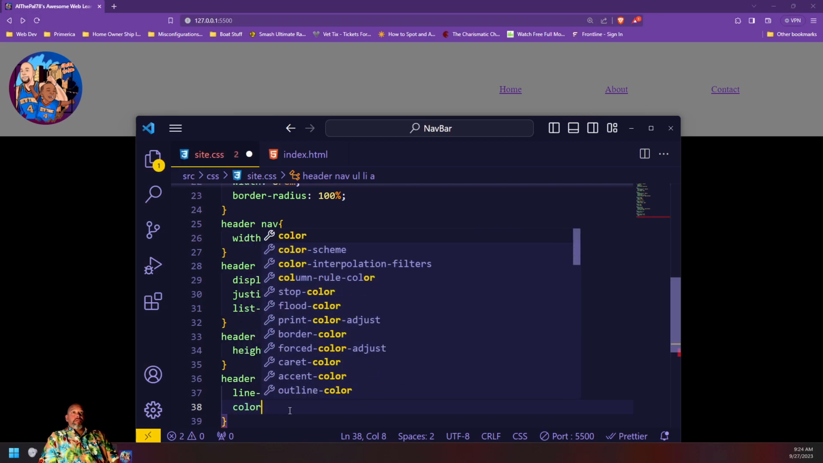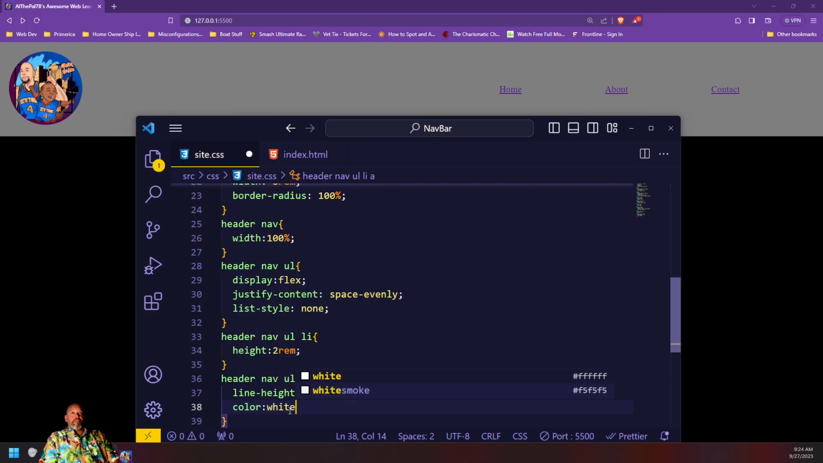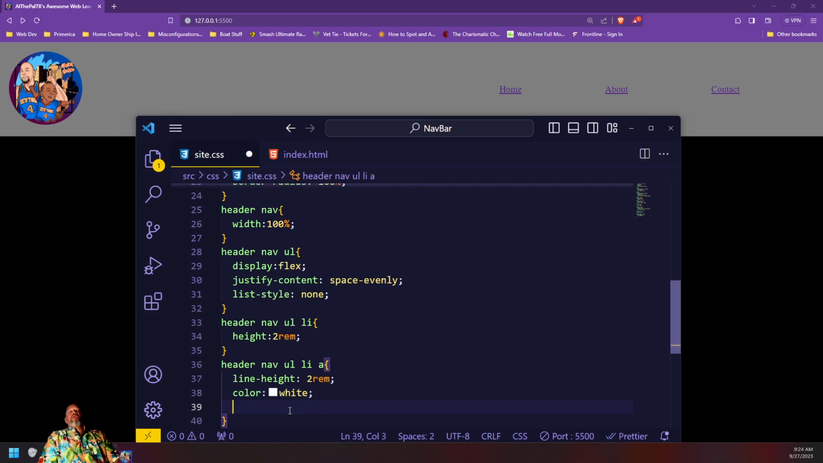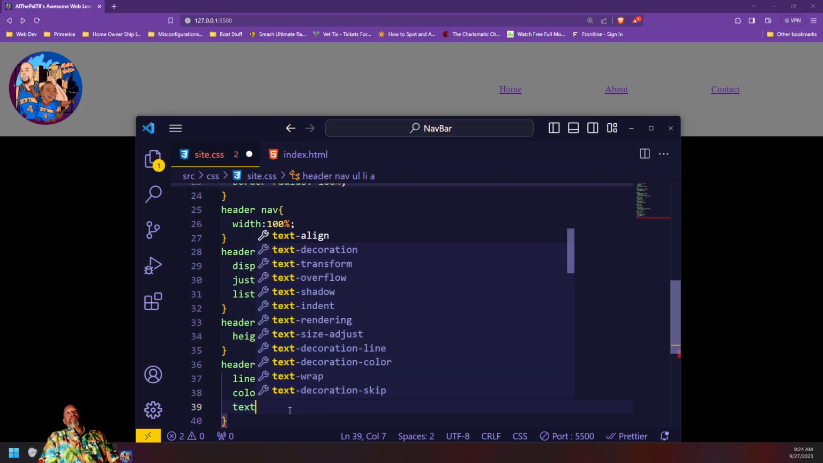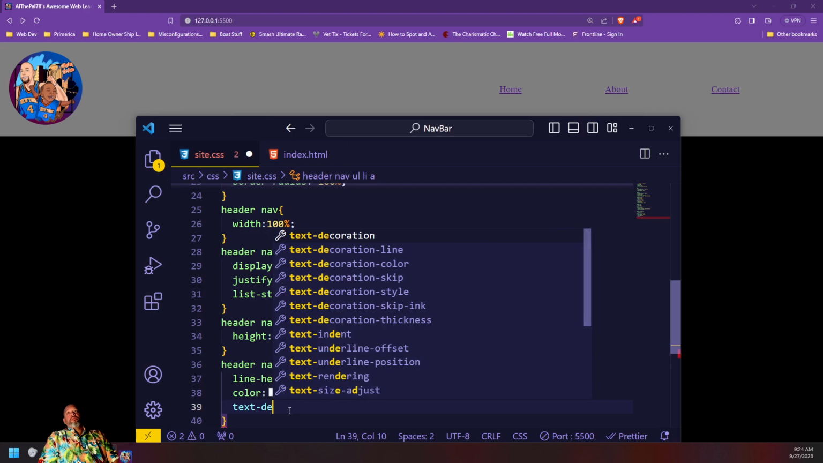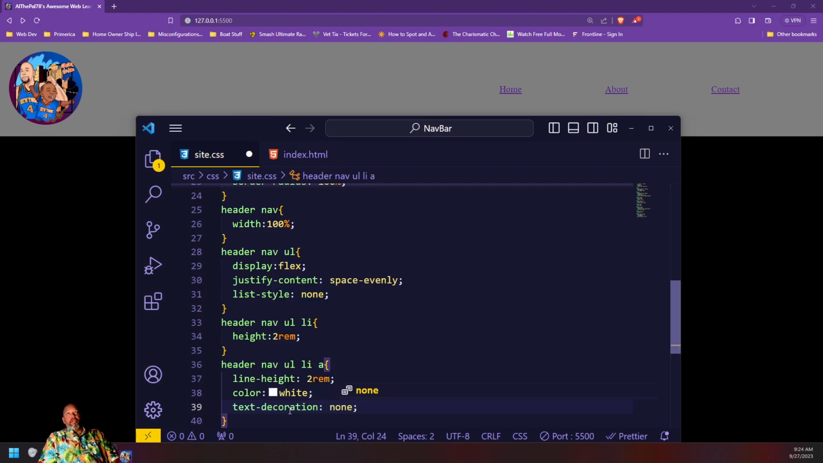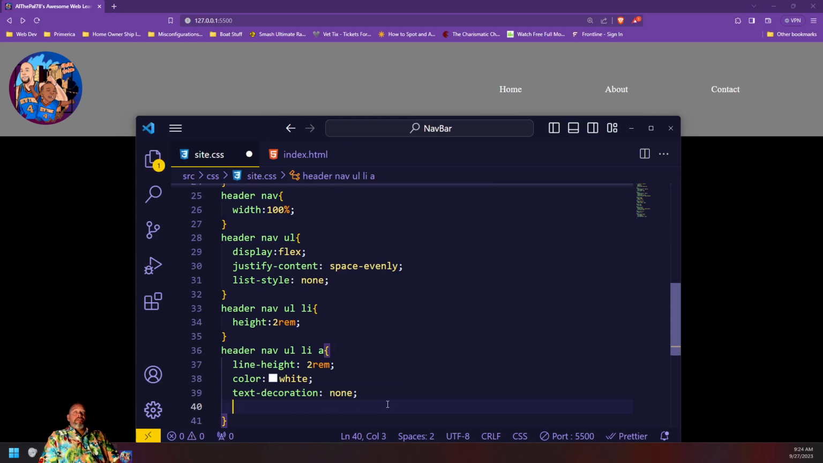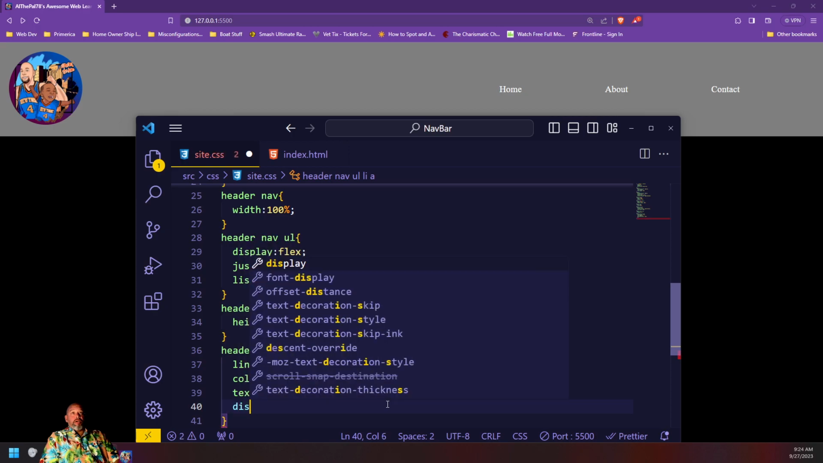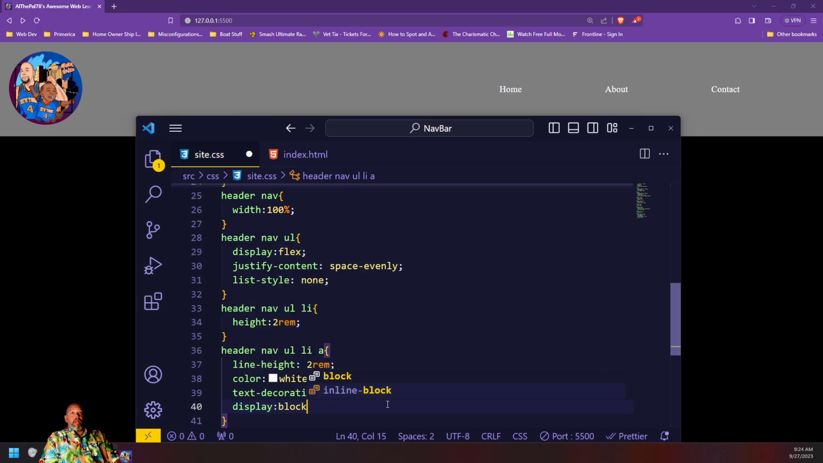I won't lie. We're gonna put the color of white here. We are going to take the text-decoration out, and we're gonna put none, and that's gonna take out this right here. And then last but not least, and this is gonna help us when we do the hover state, we're gonna set display to block. Now you're not gonna see it here until I do a hover state.